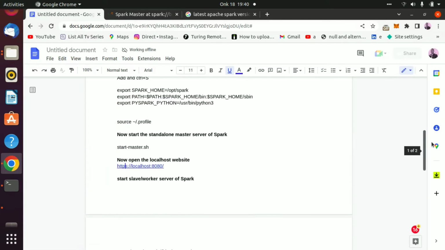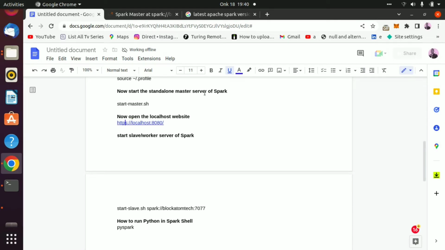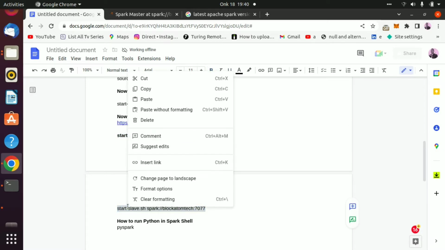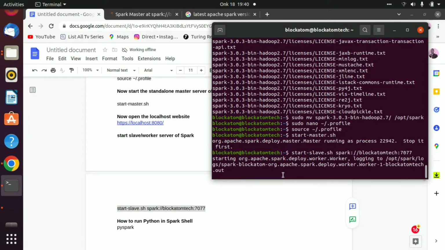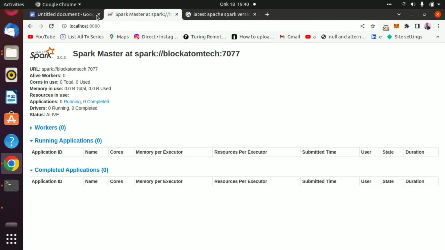You can also start a slave worker server if you want to. And also you can regulate the size, but that you will learn on your own. Here I'm just going to show you how you can install and do everything.